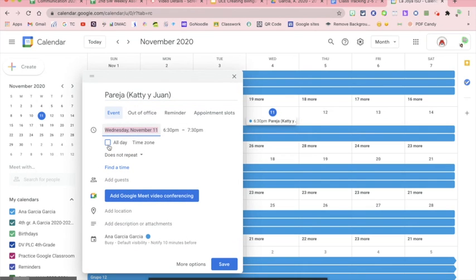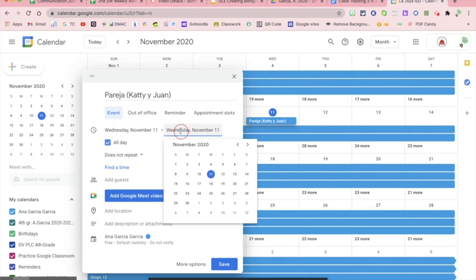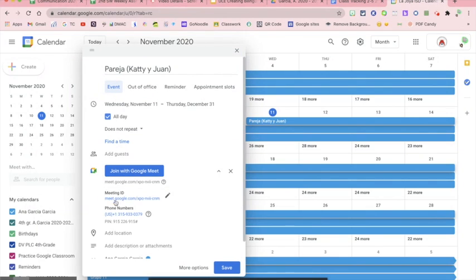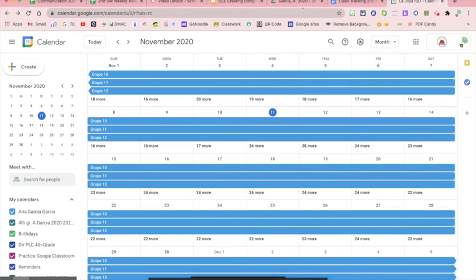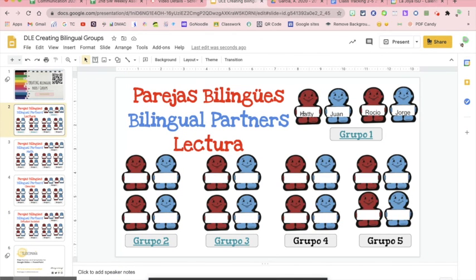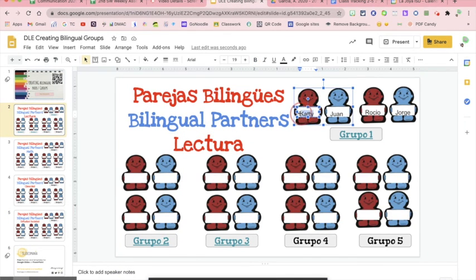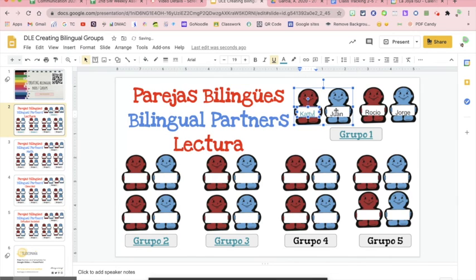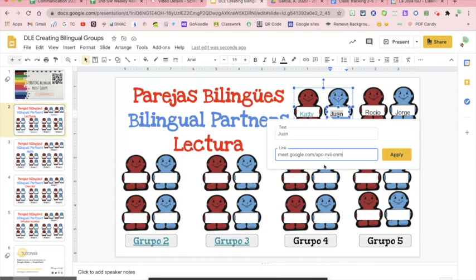Click on the date. So we have starting today, all day, all the way through December 31st. We're going to add the Google Meet video conferencing, shark tooth. Go ahead and highlight that Meet link, save it. You're going to go back into your Google Slides. You're going to select where it says Katy's name, highlight it, and insert link, and paste it. Now remember that Katy and Juan are in the same link. So we're going to also grab Juan's name, insert the link, and paste it.